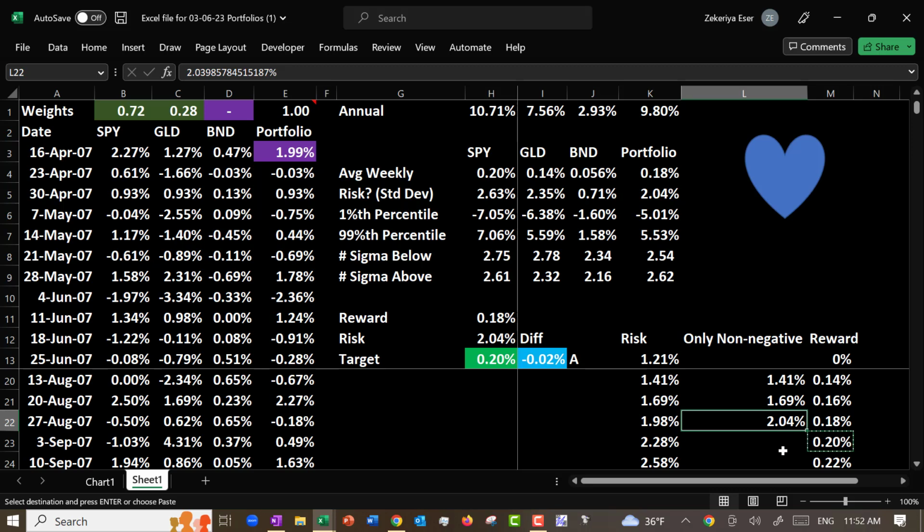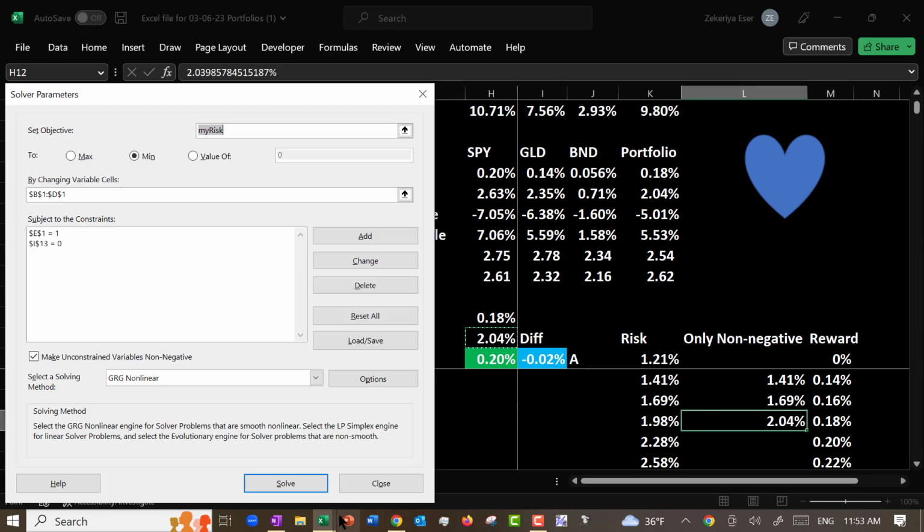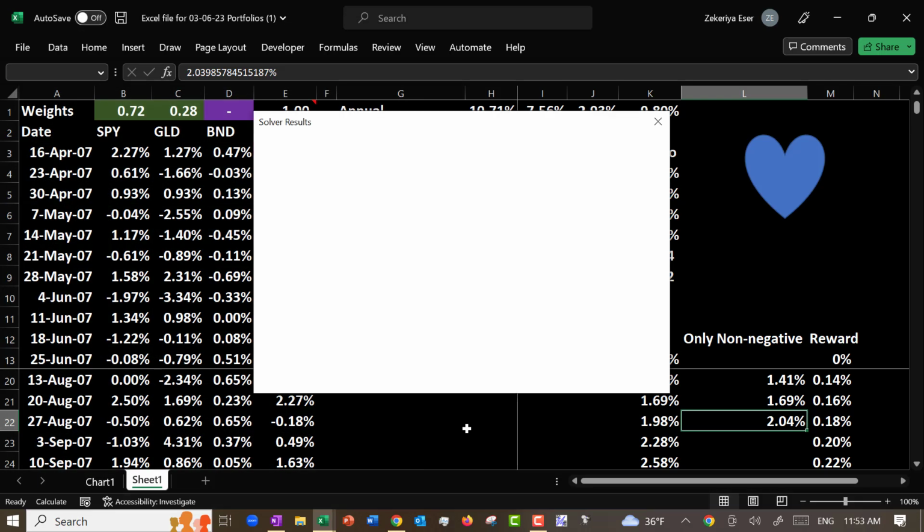In order to get a portfolio with a return of 0.18, if there were no constraints, we could have gotten a risk of 198, but with the constraint that I could only have non-negative weights, the minimum I could achieve is 204. It's the active button, so I could simply hit OK.